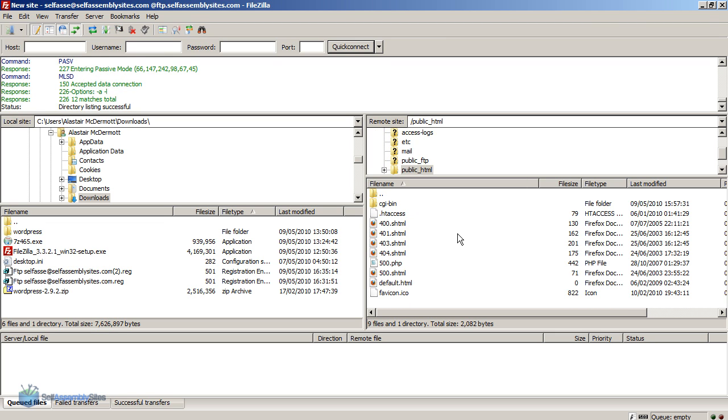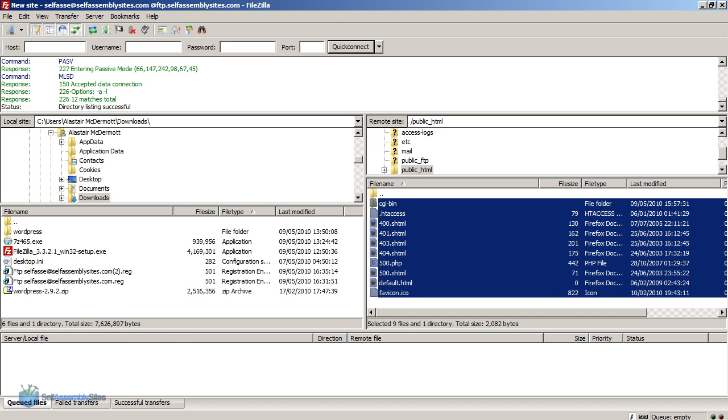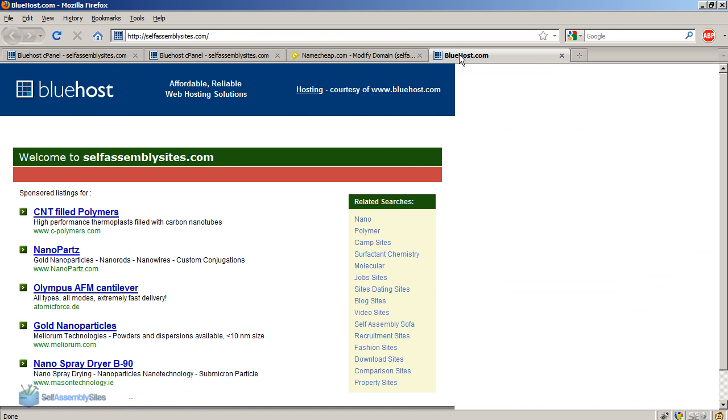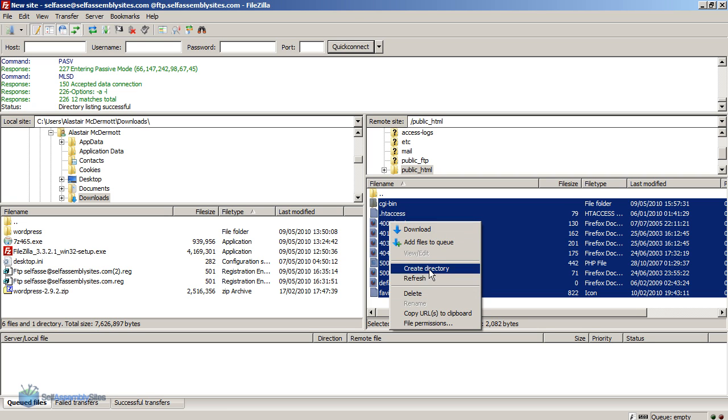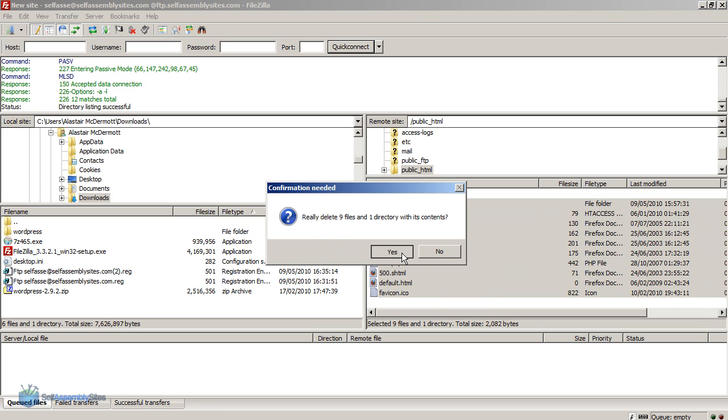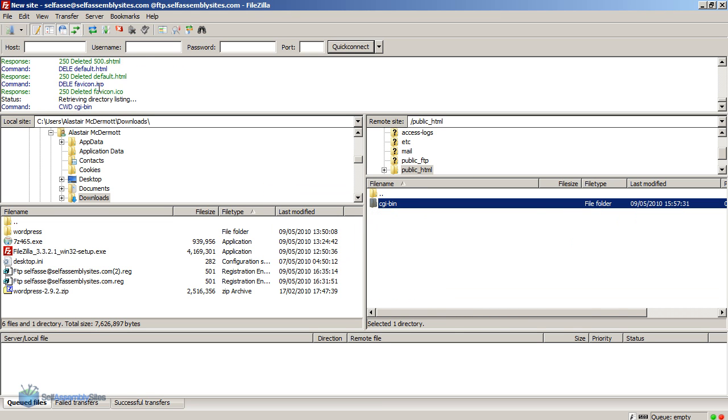So in this directory there are a lot of files already. Now all of these files are actually what appear when we go to selfassemblysites.com. Okay, so all of this information here is being delivered from these files. So the first thing we want to do is we want to remove all of these. So I'm going to delete. So you can see them all deleting up here.